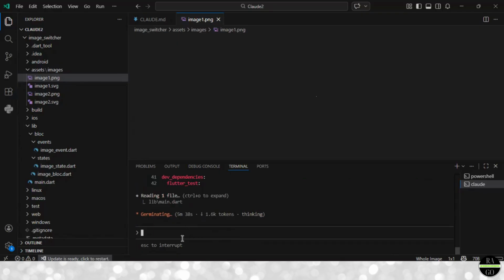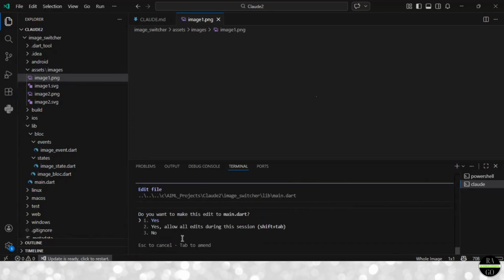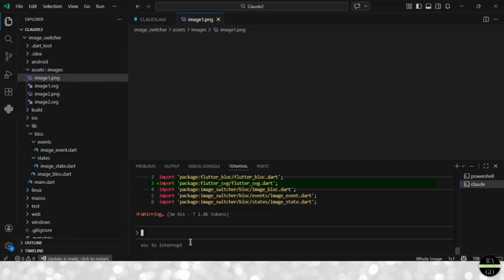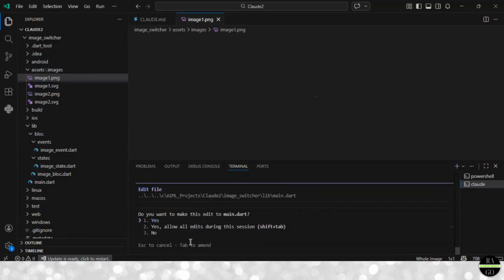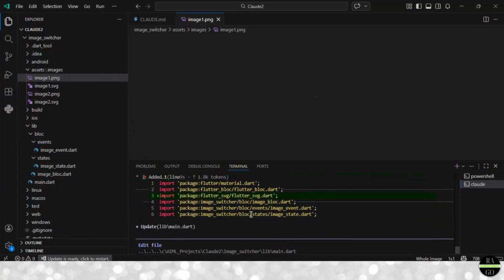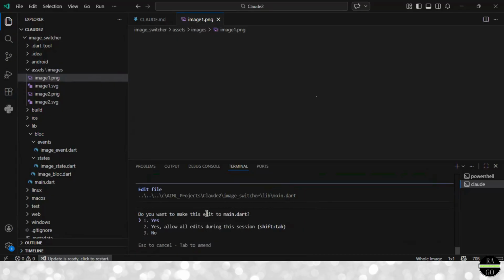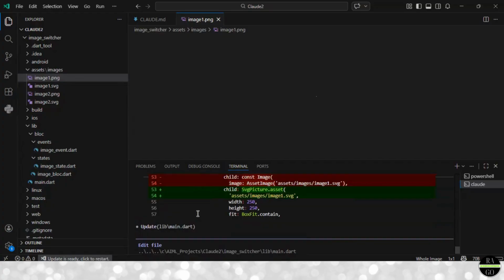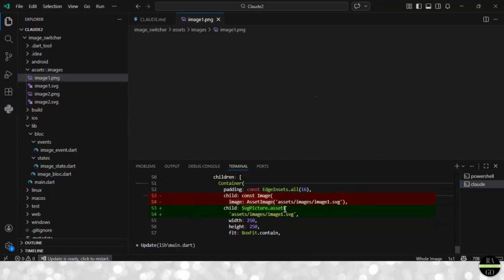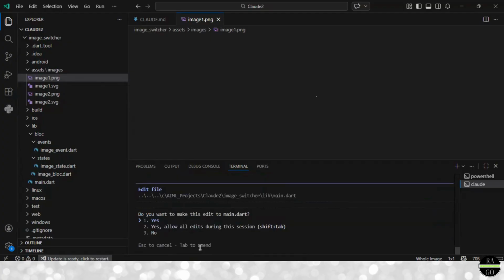Okay, so updating the pubspec file. Let me make an edit to the main.dart. Yes. Do you want to make edits again? Okay, what is this? Again adding flutter_svg dart. Do you want to make this edit? What is this edit about? Okay, it is changing the child from AssetImage to SvgPicture asset. Okay, let's see.